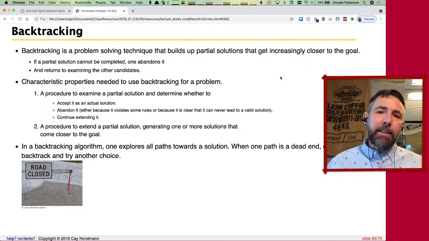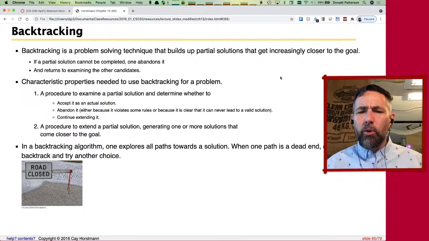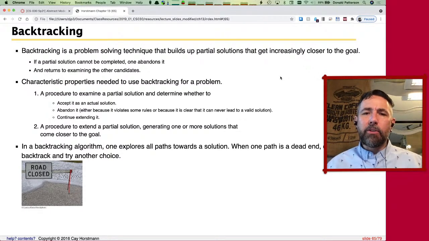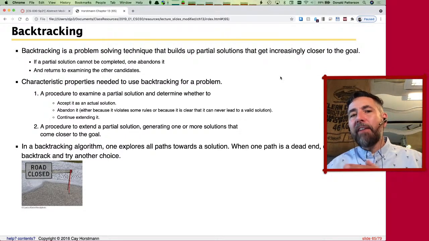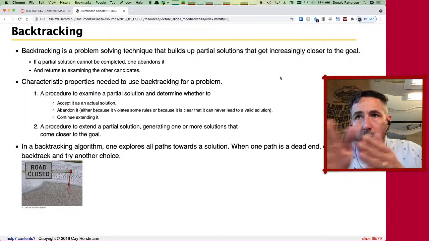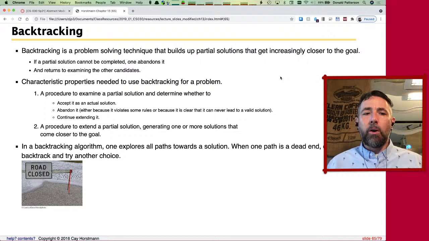If at any point you have a partial solution that violates some rules, you throw it away and you don't continue walking down that path. Instead, you throw away the possible solutions that can't be completed because they violated some rule, and you focus on those partial solutions that haven't violated rules yet. And you create this tree structure of more and more specified solutions until you get to a complete goal.